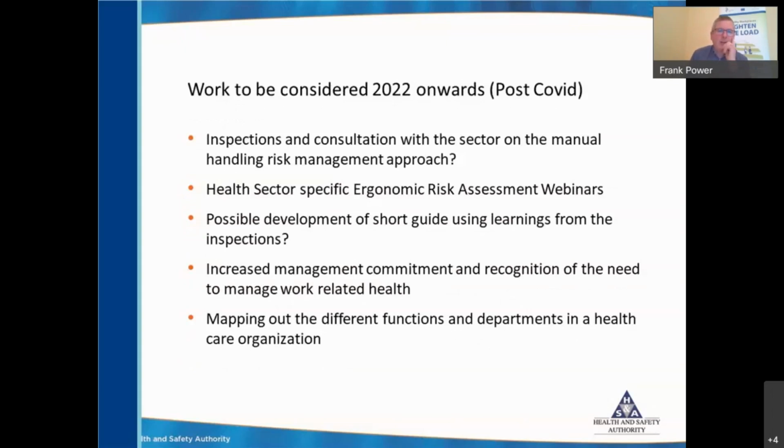And really what we're saying is we'd like to see more specific risk assessment using evidence-based tools with respect to those types of tasks. So going into 2022, we hope to be doing more interventions in the healthcare sector, more inspections and consultation with the sector. We'll be looking at more specific webinars for the healthcare sector around the risk assessment tools that we're talking about here today. We'll probably look at more guidance, specific guides for that sector. And then we'll be looking for increased management commitment or recognition of the need to manage these work-related health risks in an effective way. And then we'll be looking to see how healthcare sectors map out different functions and departments within a healthcare organization to determine where potentially there could be risk exposures.